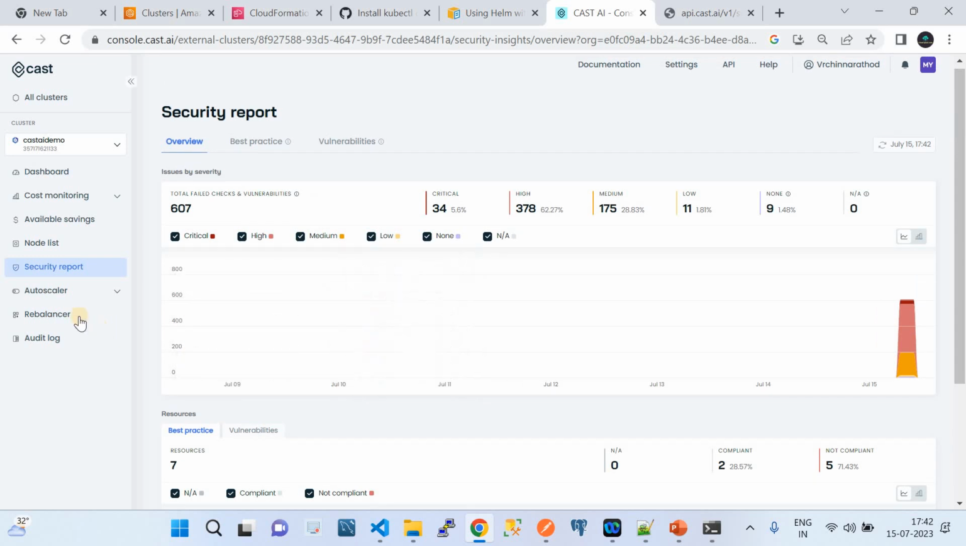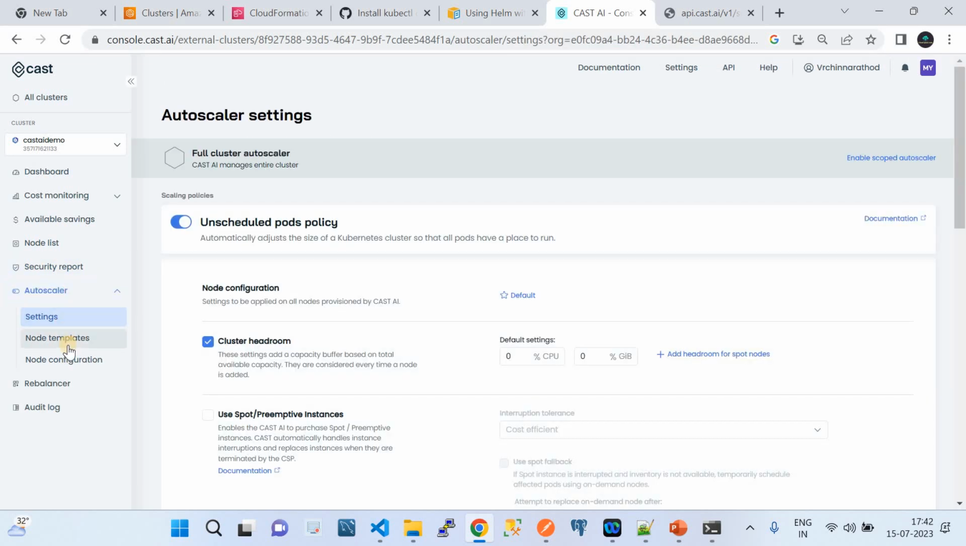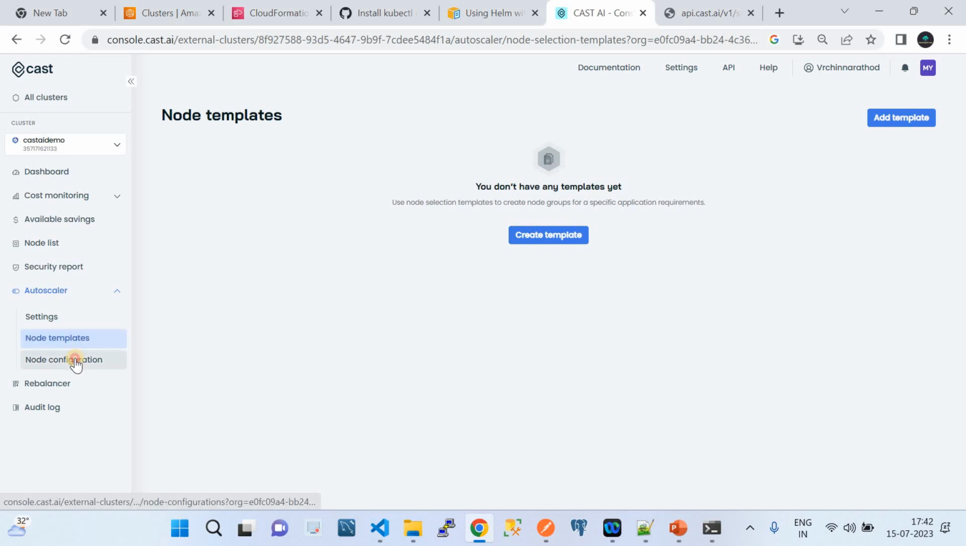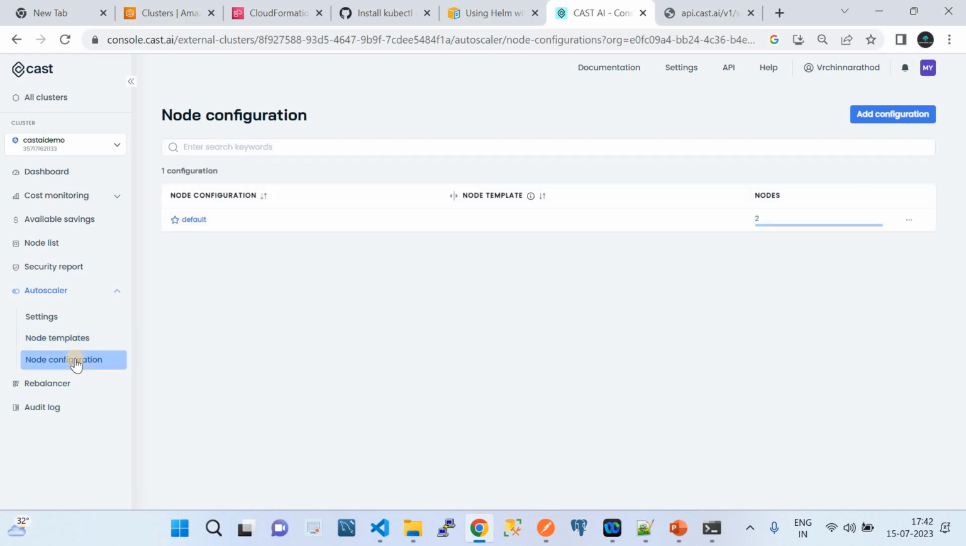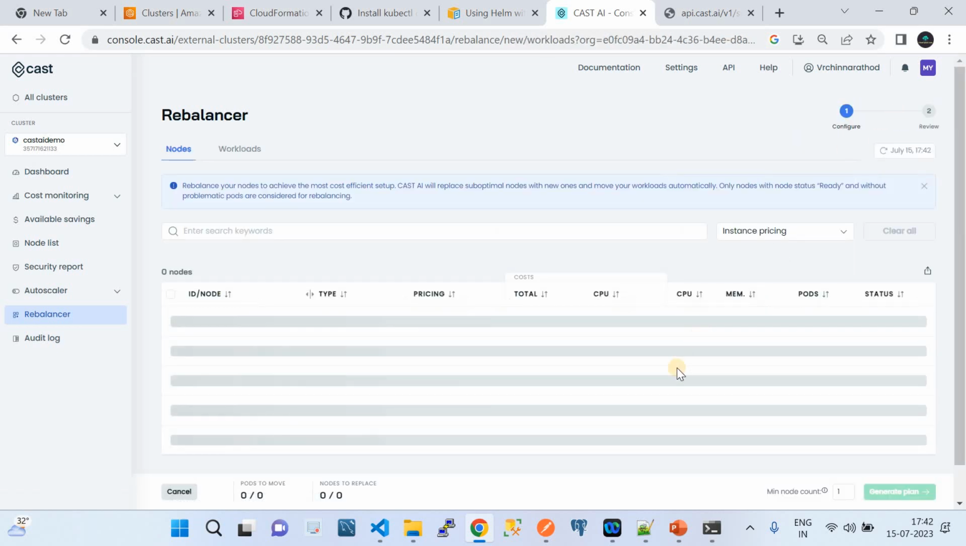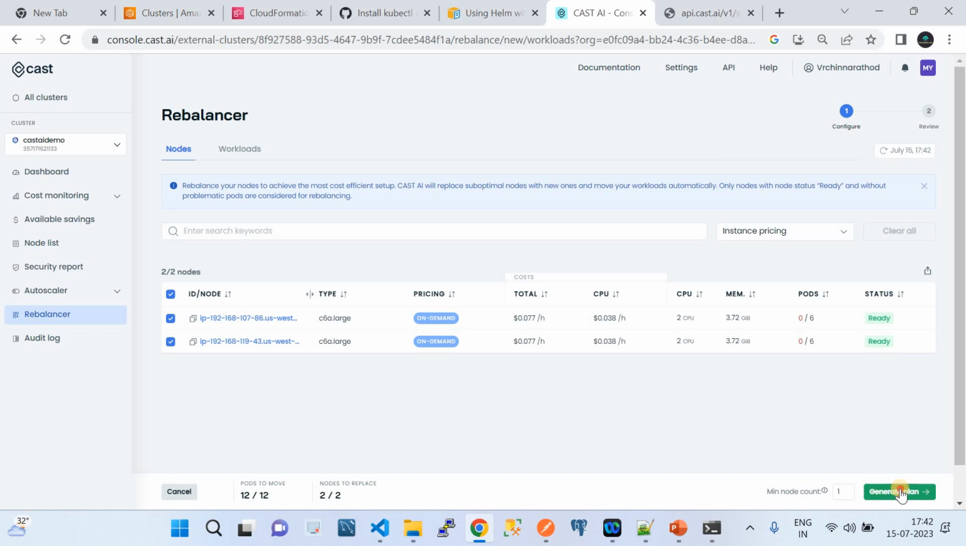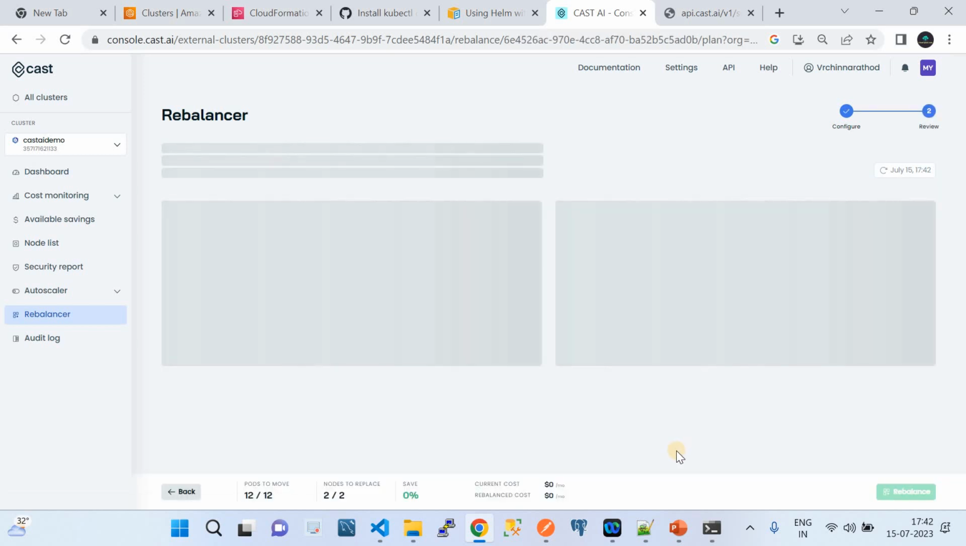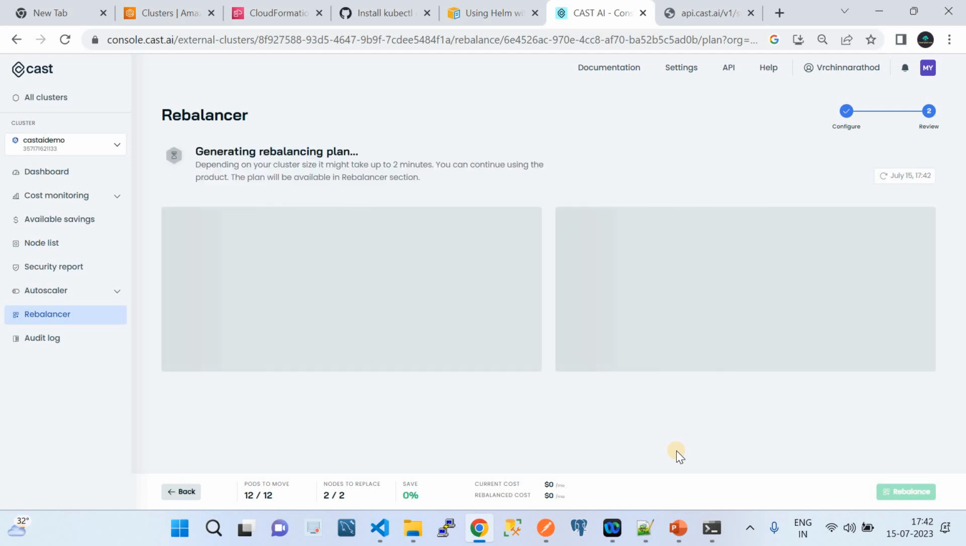which I have not explored, as I have explored more on the cost perspective. We have node templates you can use, and the node configuration which needs to be explored, and then you again have the rebalancing options. Then you can prepare a new plan as well. Generate a plan. If you rerun, this is a second run that I'm doing, and it also calculates if there is another possibility to restructure.